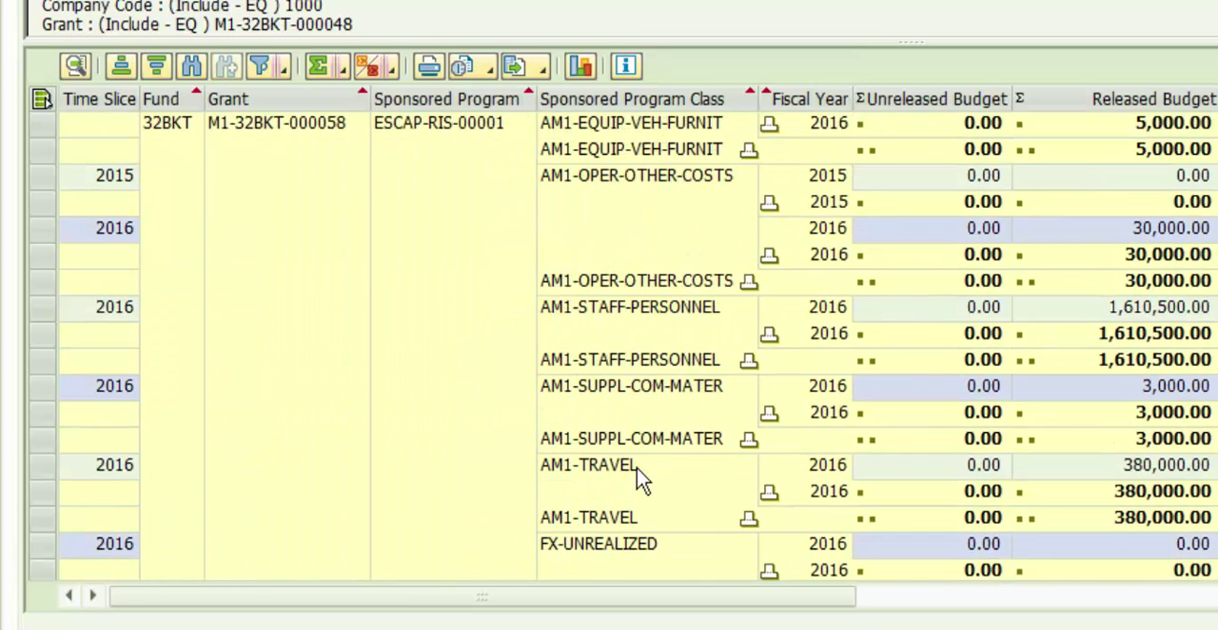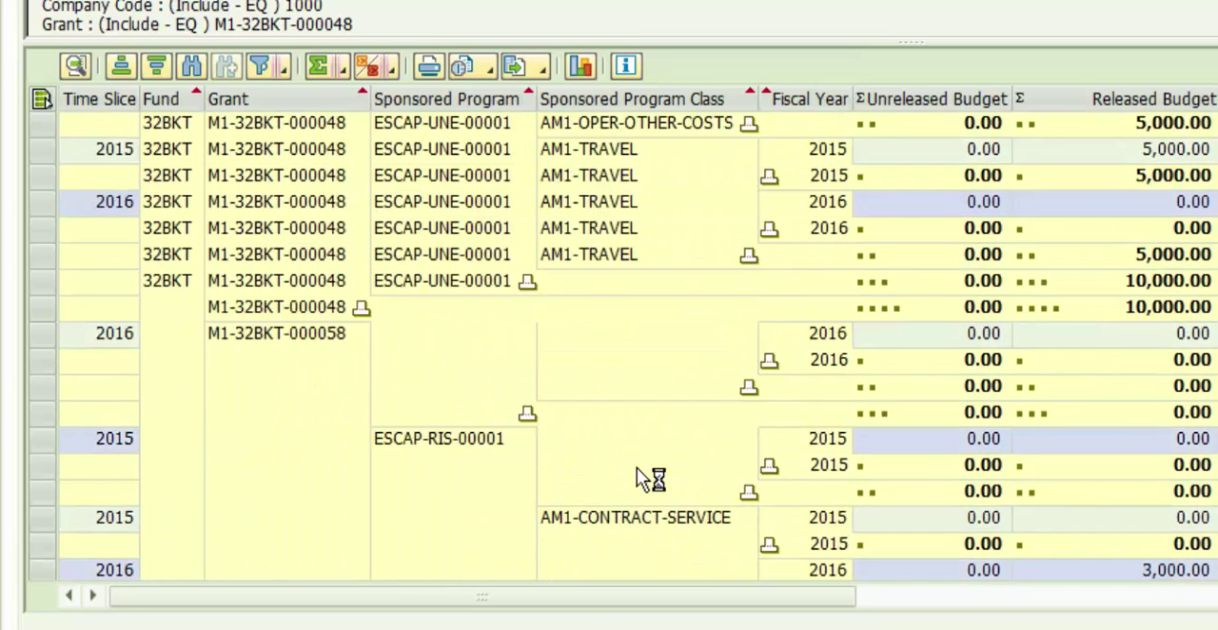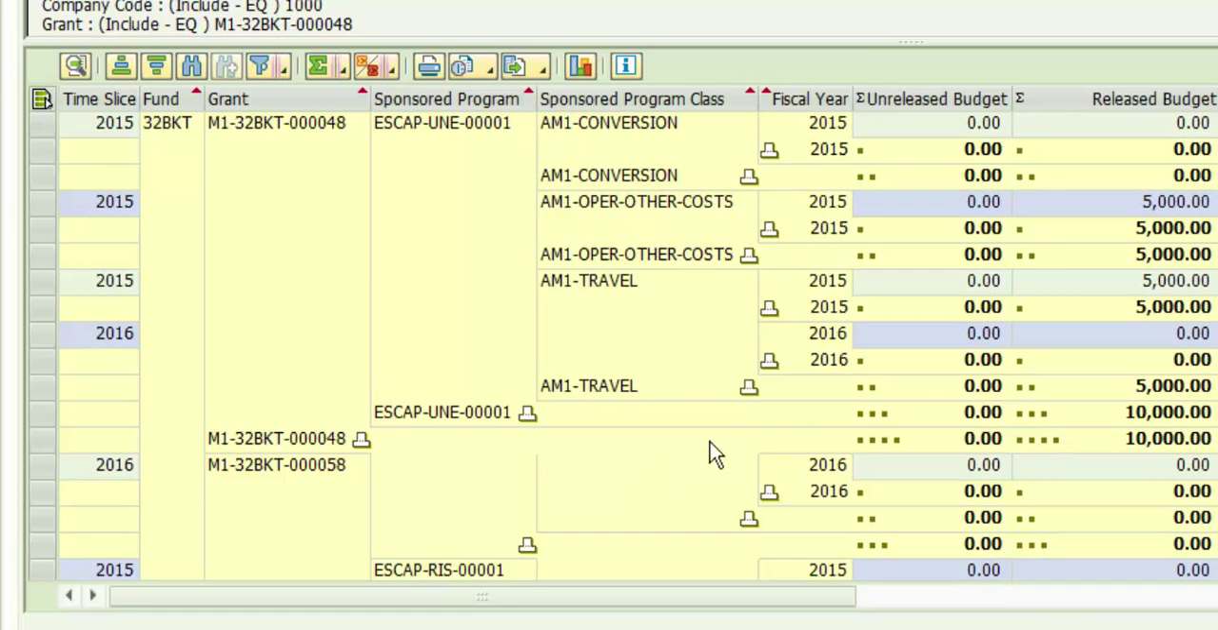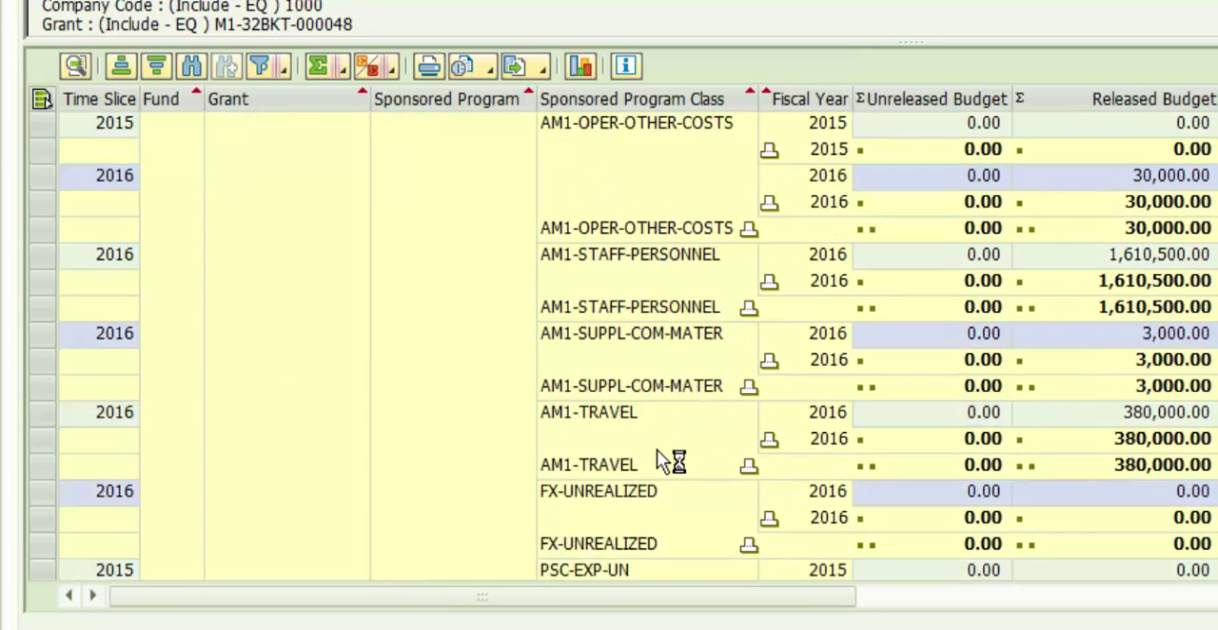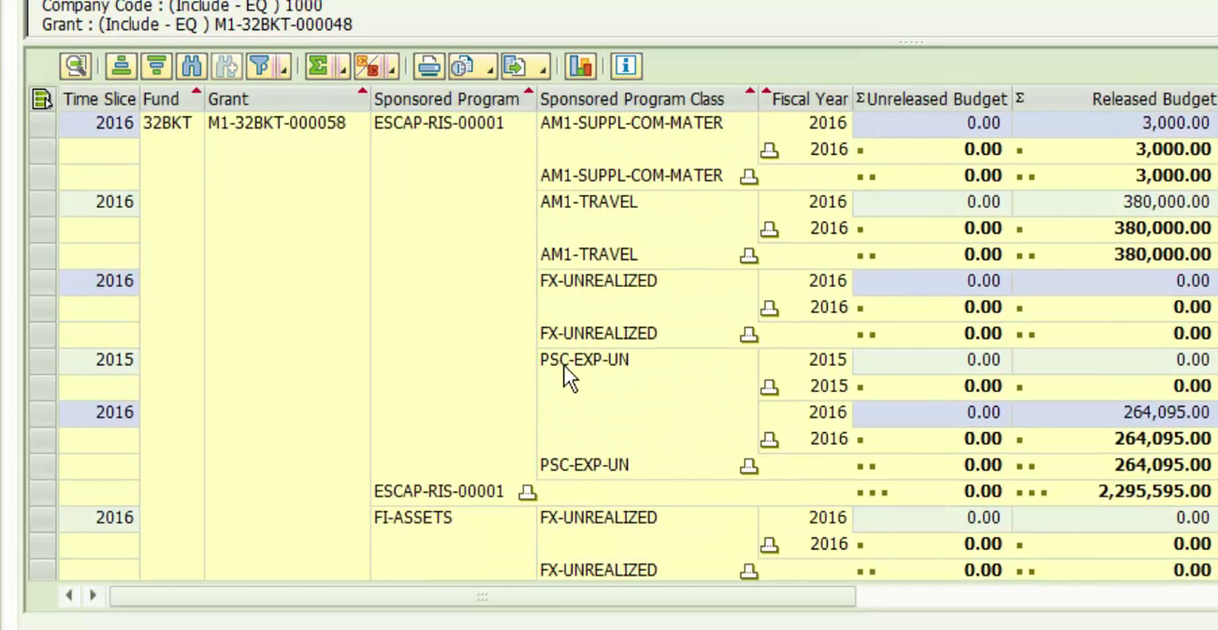Now let me give you one more trick. If as a program manager I just want to see what is available for me to spend and I'm not concerned with the program support cost element, like this 264,000 out of 2.2 million, this is not available for me to spend as a program manager. Okay, so I will just make a filter to filter out the PSC expense UN.